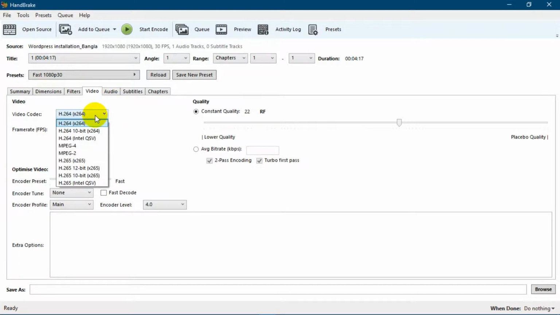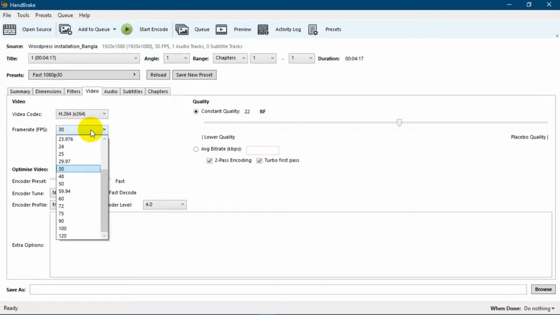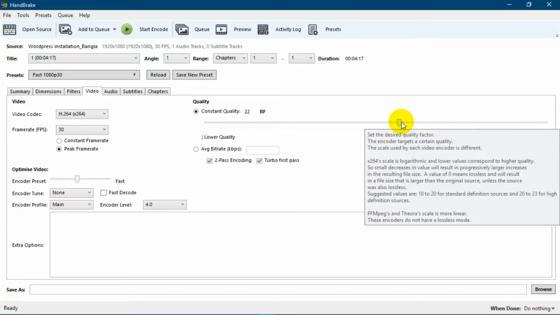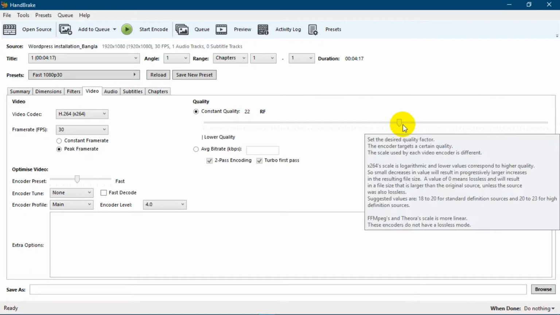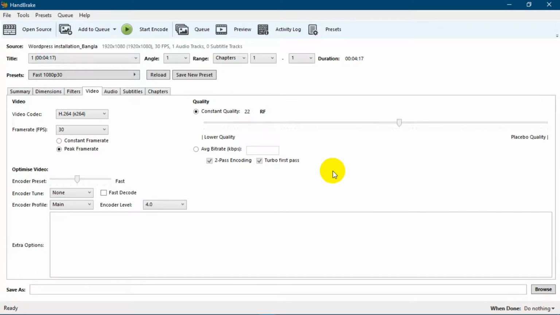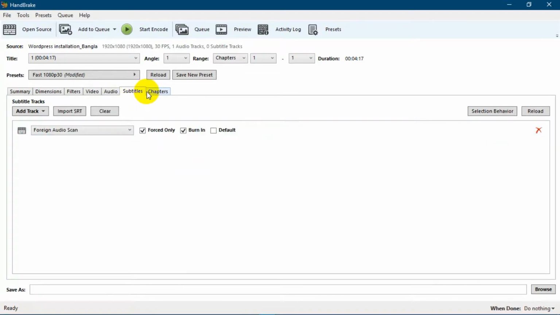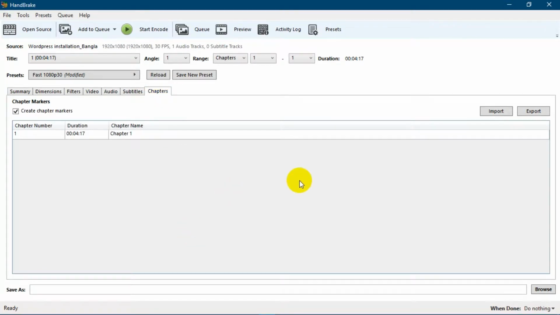You can change its video codec, but H.264 is best. You can change frame rate, and the main thing is quality. The more you increase the quality value, the smaller the video will be. Don't go below 22 or below 20. Okay, then audio settings, you can change audio rate. I will keep it at 128. It's quite good. Subtitles, it doesn't matter, it's not that big a deal.